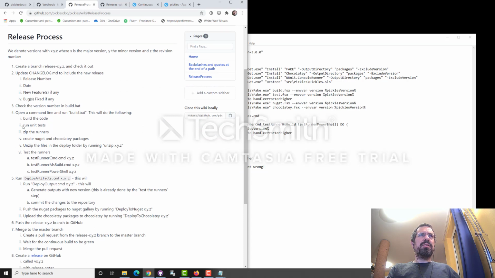Recapitulating, it builds code with an F# make script. It runs the unit tests again with an F# make script. It zips the runner, so it creates zip files. That's actually part of the F# make files. Creates the NuGet and Chocolatey packages. Then unzips the files in a deploy folder. And we then use the unzipped files to test all the runners. Good. On to the next step.